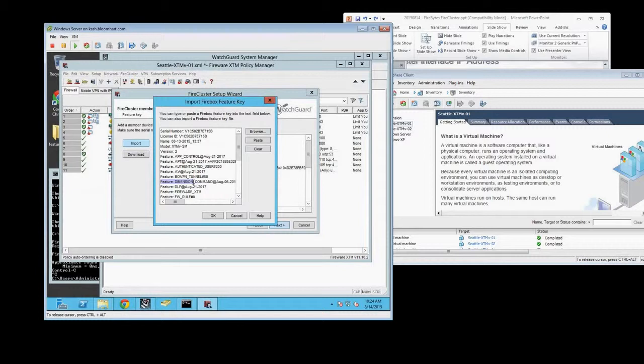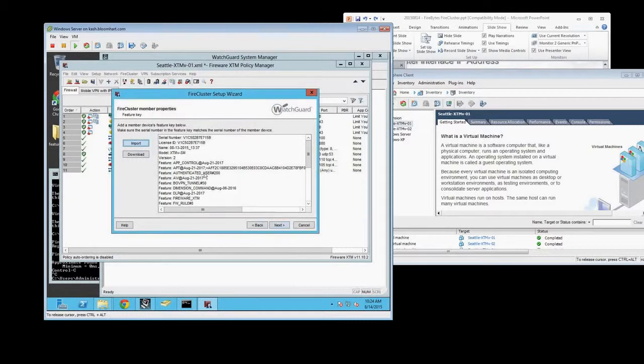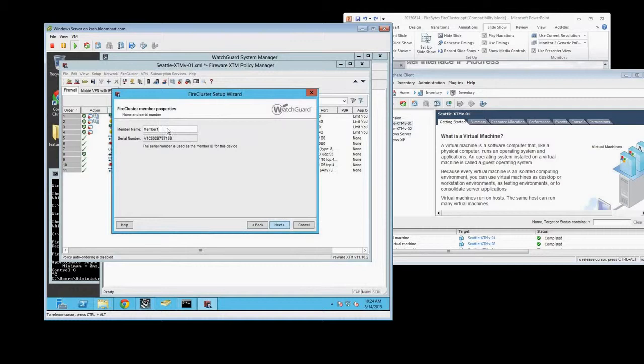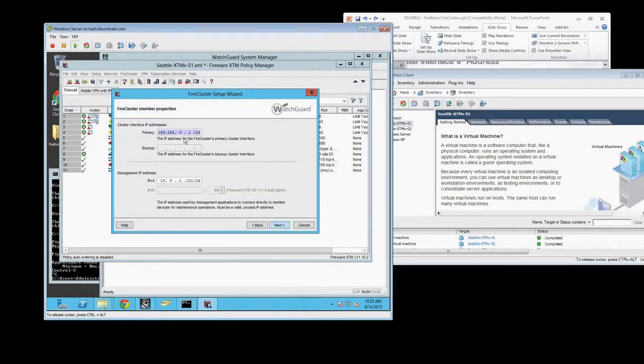And the great thing is, we'll cover that next week. If you have Dimension Command, it just adds a new line item on that feature key that extends the functionality of that firewall. Very cool things in Dimension Command, so make sure you check out that session as well. Just choose OK. I'm going to go ahead and label that. I'm going to just stick with the default of member 1. I see there my serial number as well.